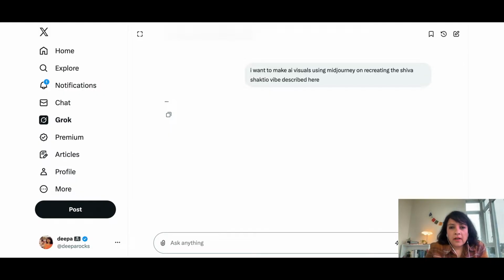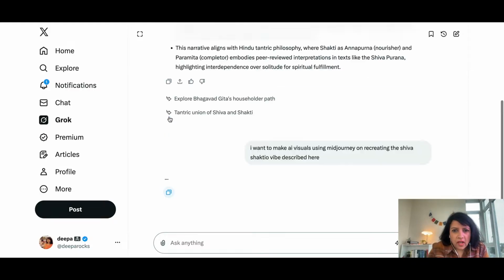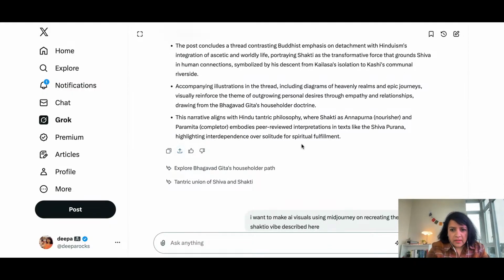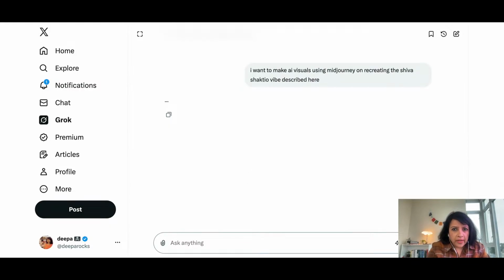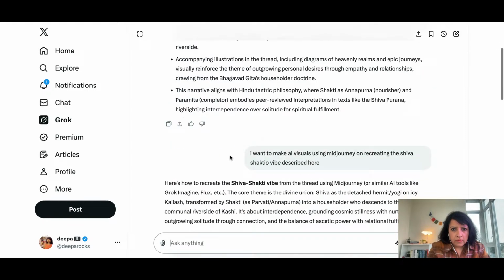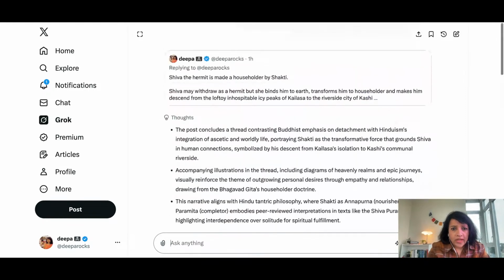So, I'm gonna make AI visuals using Midjourney on recreating the Shakti vibe described here. Anyways, it's doing something. Is it doing or not doing? Please don't create an image. Oh gosh, what is it? Okay. Why didn't it do anything? Let's refresh. Oh, so it did. So why didn't it show me?